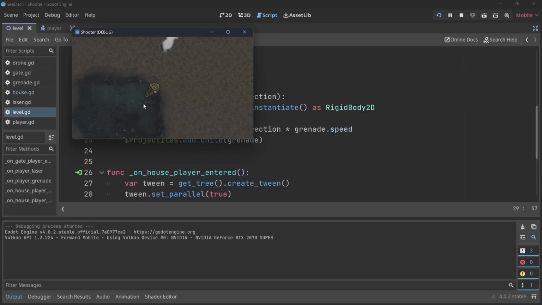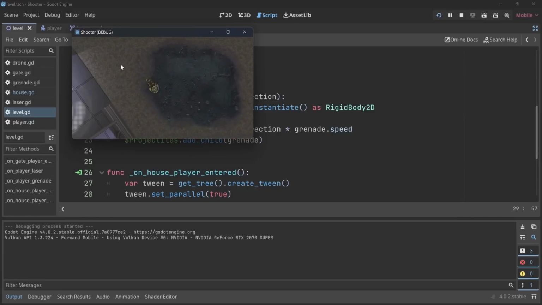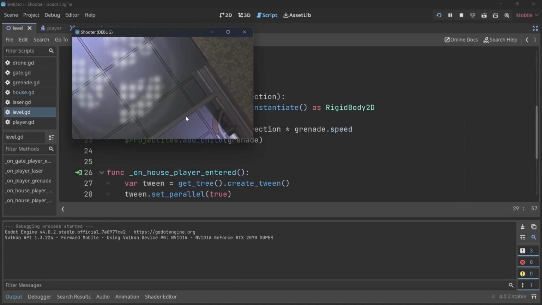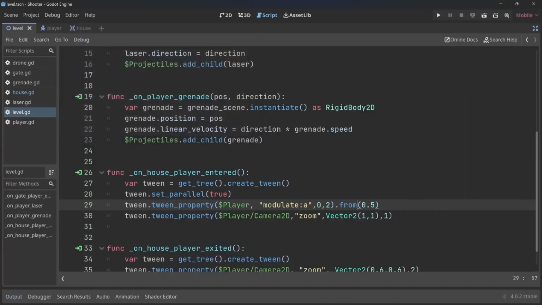If I now run into the house, we are going to transition the player almost immediately to half transparency, and then we are moving to 0 transparency. By default, Godot is going to start with the current value of the player, which is 1, so full transparency. But if you want to have a default start value, you could use from. Besides that, you could also set a transition speed.